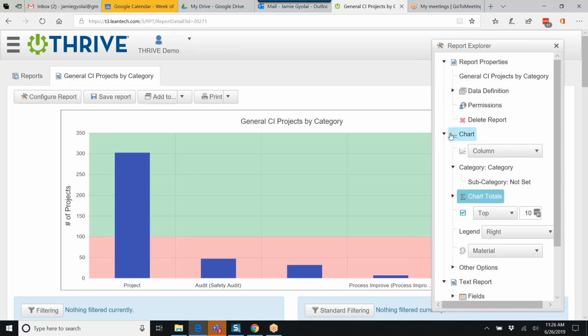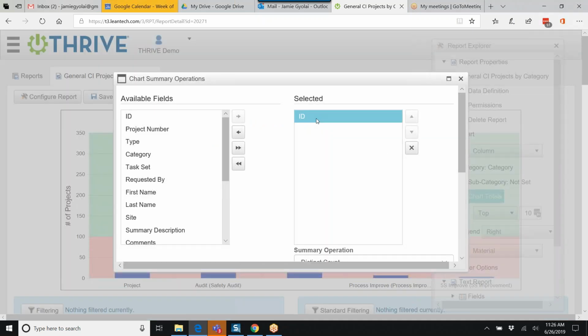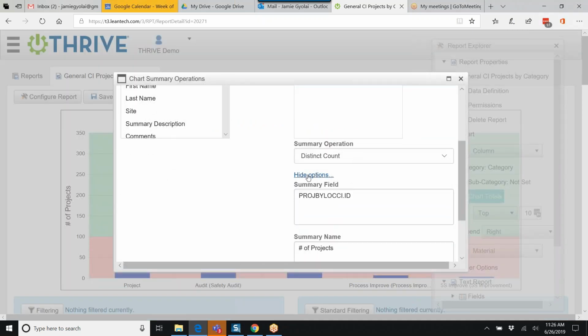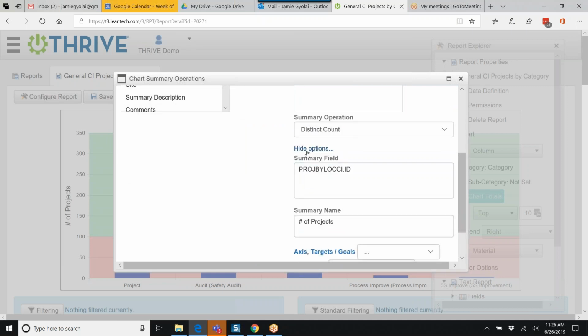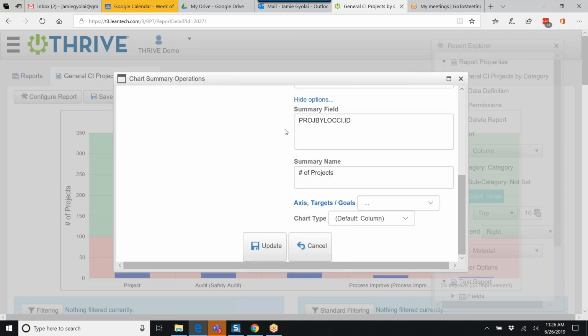And again, that's if you come in here under the chart area for your totals, you're going to click on whatever you're totaling, and it'll open up some additional options. You can hit more options. I already had done that, so it's still open, but you're going to come down here to targets and goals. So that's that feature we wanted to walk through.